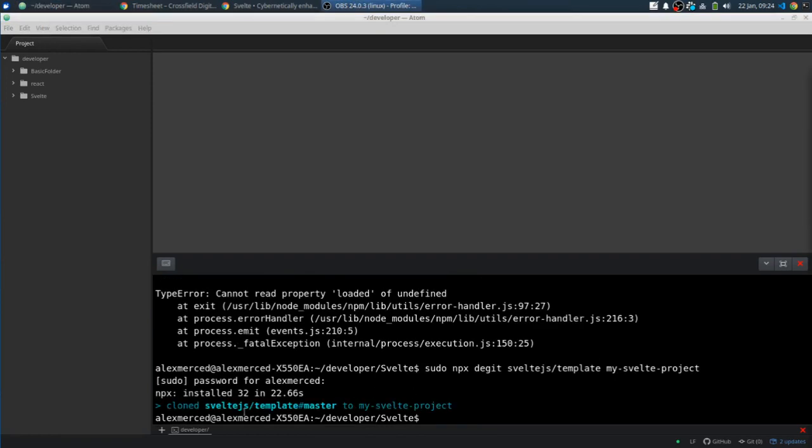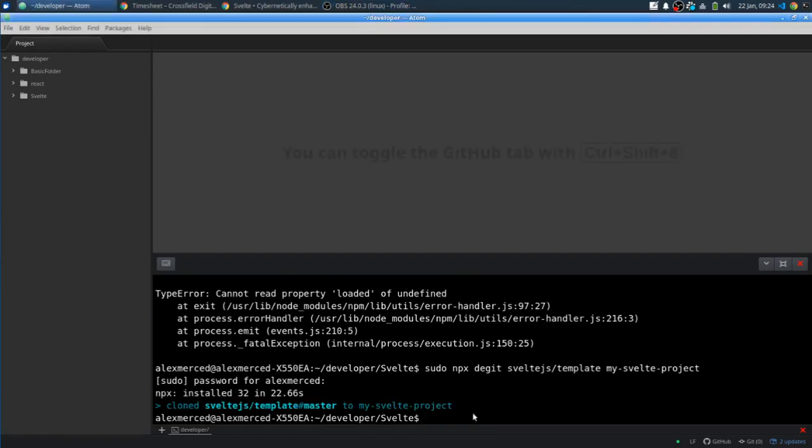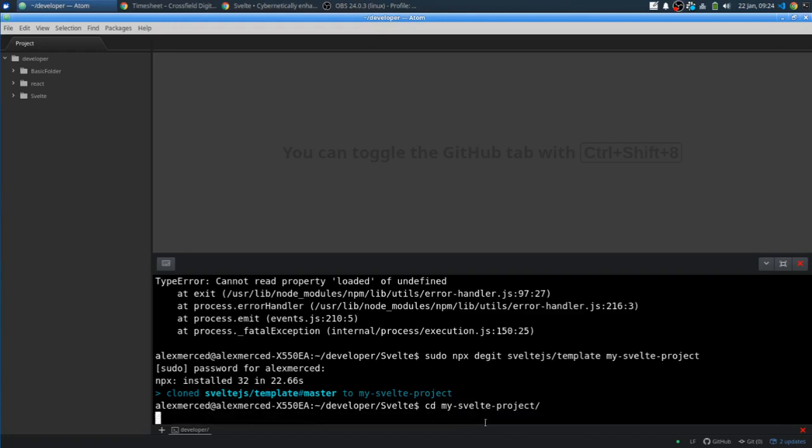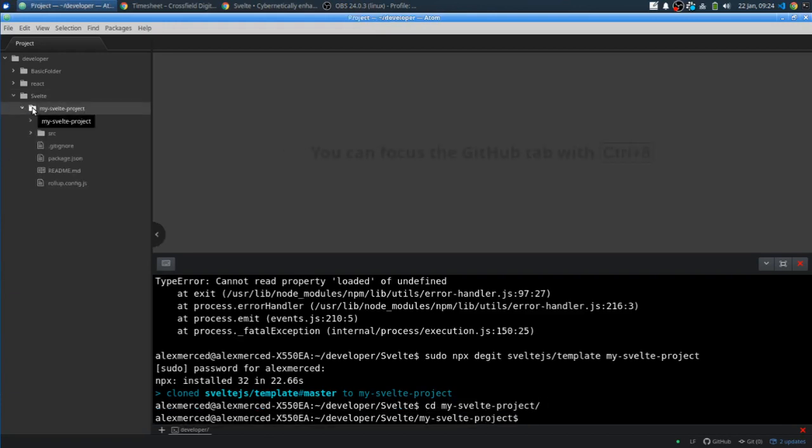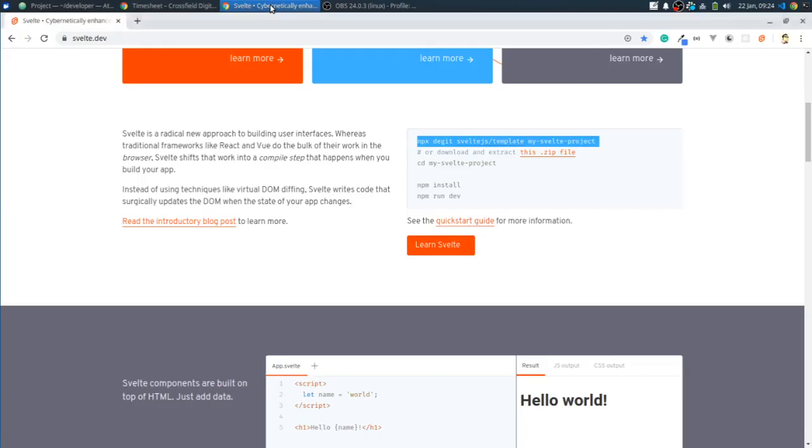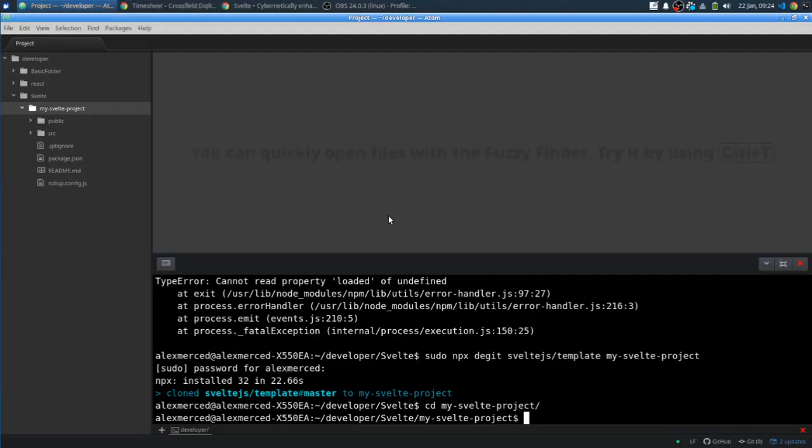Okay, and once that wrapped up, you'll see it says clone Svelte template master. Now we cd, and this is the only folder in your folder right now, so my Svelte project. In here we should be able to just run dev. Let me confirm, actually it's right there on the website. We're going to do an npm install to install the dependencies, and then npm run dev. So let's do that.